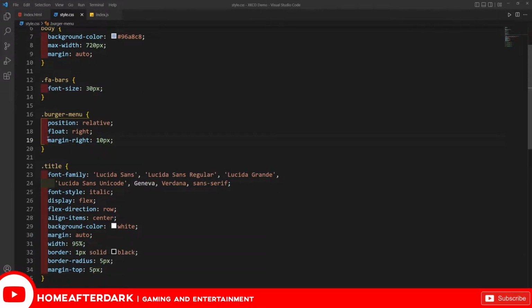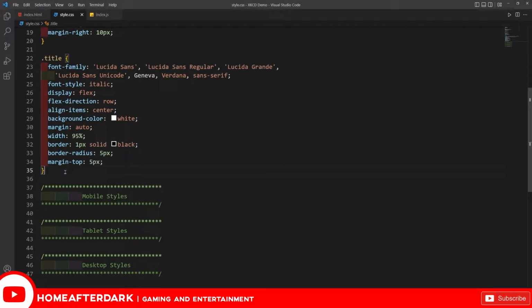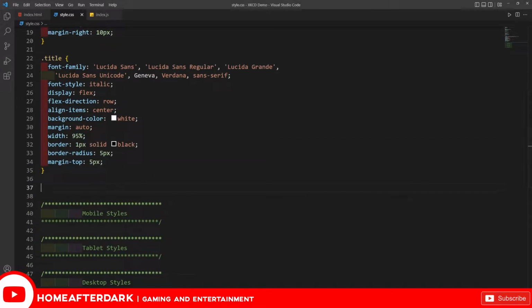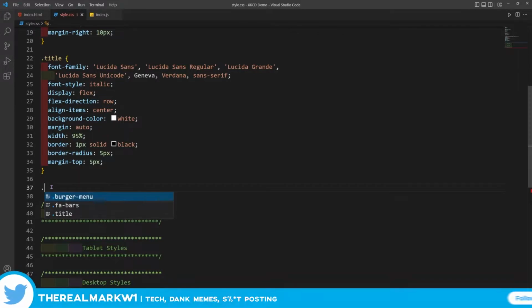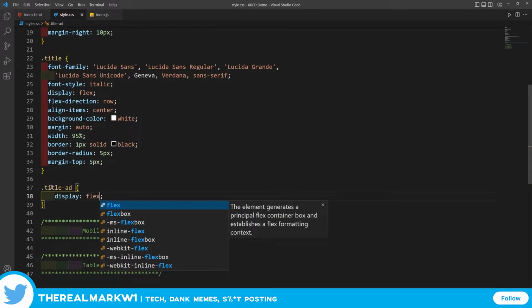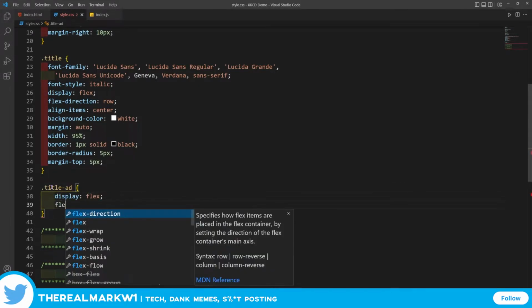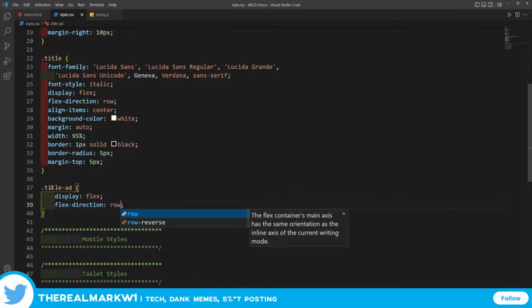So now let's come back down below title, because what we should do is start at the top and work our way down. That's typically, I think, good CSS practice. And so we're going to come down now to the title ad itself. We're going to do a display of flex. Flex direction is row.